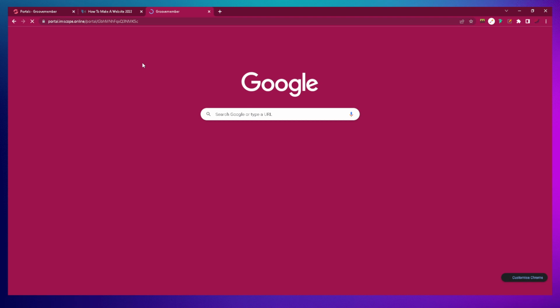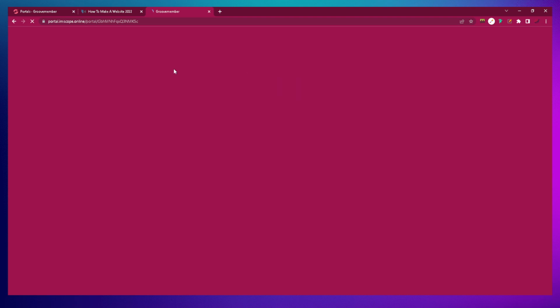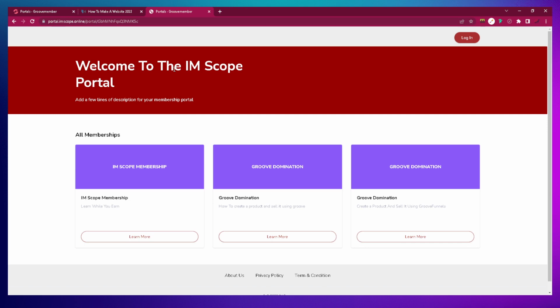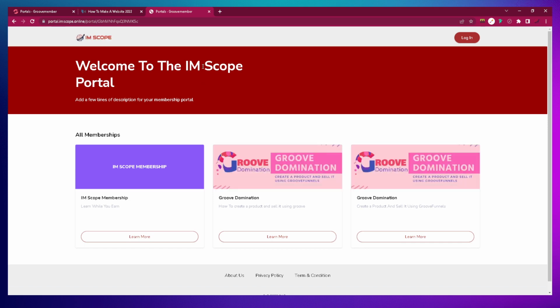You have two options, whether you want to have your custom domain, or you want to have the GrooveMember subdomain. It is totally up to you. Okay, this is the membership site. So once someone purchased any of the courses that is inside any of these membership sites, he will get access to the portal. Let me show you an example.